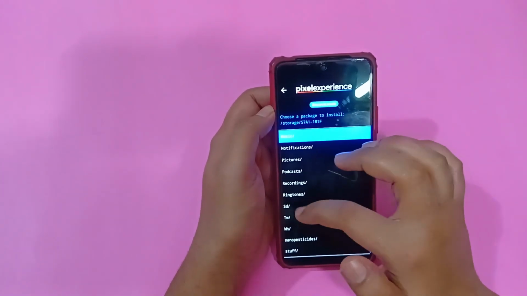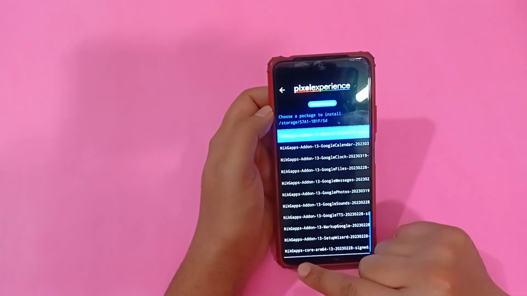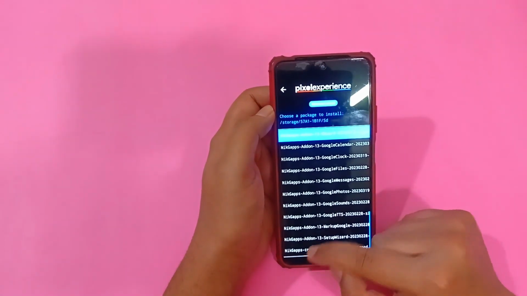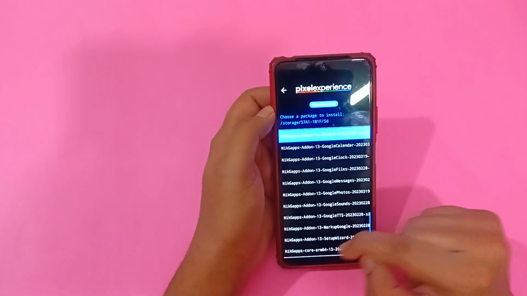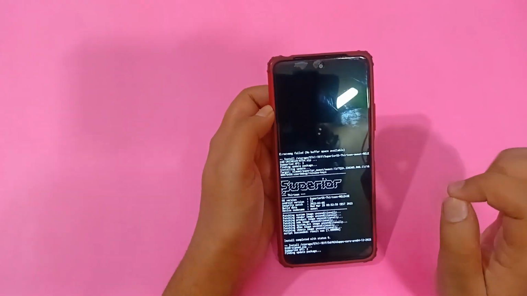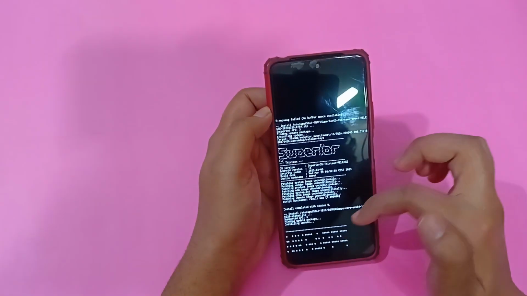Now I want you to install the GApps separately, like it says NickGapps Core. Now I want you to install this version of NickGapps instead of installing the GApps version of the ROM itself, if you don't want the Google dialer, sorry. Now I am flashing the GApps version here.